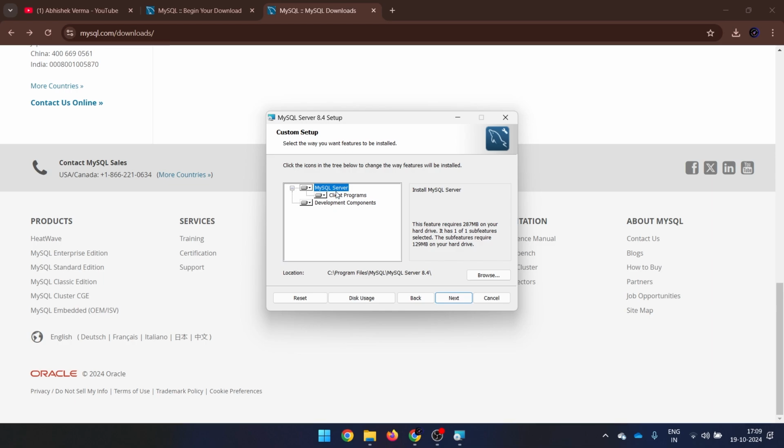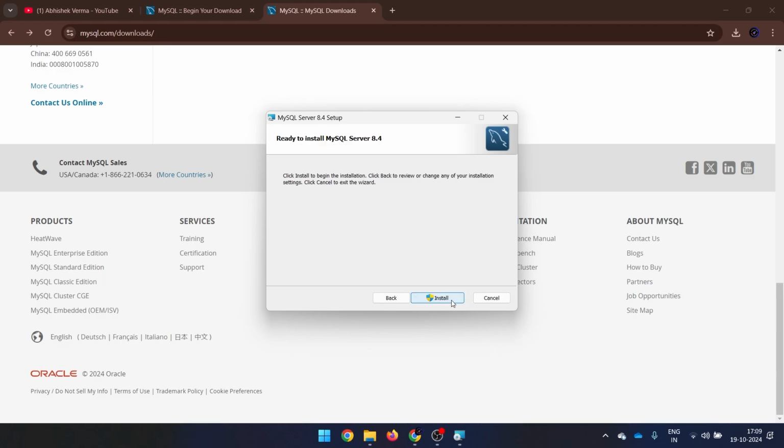Now here it says MySQL Server and client programs. Now it is showing you the place where it is going to put all these files. It will be keeping the things in your C drive, Program Files, MySQL. Remember that if you want to keep this in Program Files, you need to have admin rights. Without admin rights, you won't be able to do so. And this is only going to install the MySQL server, nothing else. So here you will say next and here you will say install.